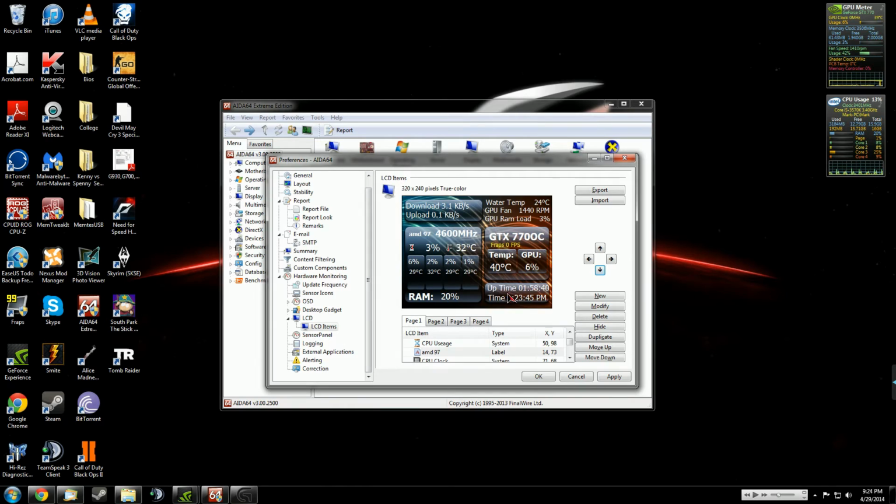Also, we have the uptime and time. Time simply is your clock, very useful. Your uptime is the time at which your computer's been running. We have the RAM and the RAM percentage. Everything can be found all throughout the bar at the bottom.